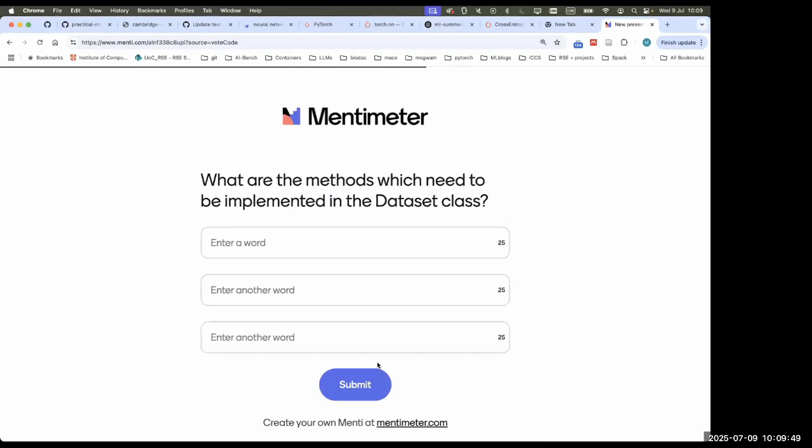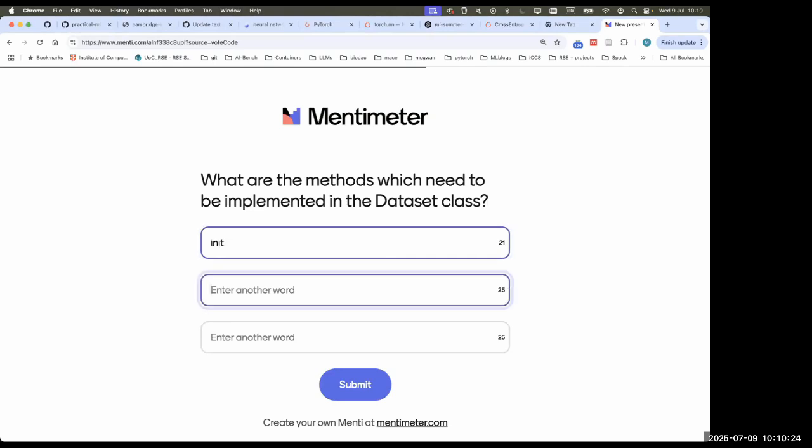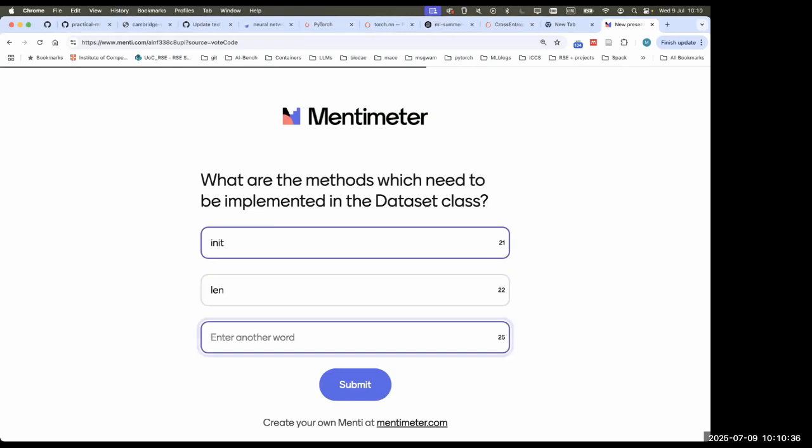What are the methods which need to be implemented in the dataset class? There are three methods. The first one is the constructor, the init method. The second one is the length method, so that PyTorch knows how big the data set is. And the last one is the get item method, for getting a single item from the data set.